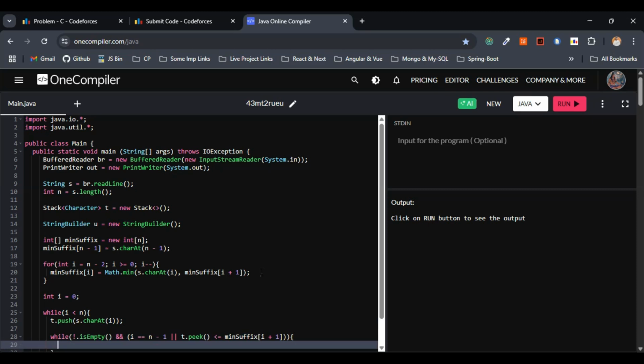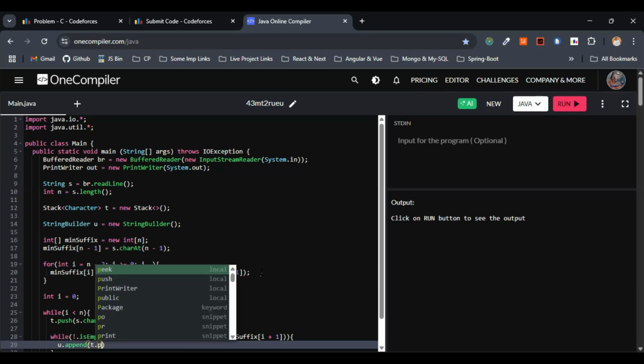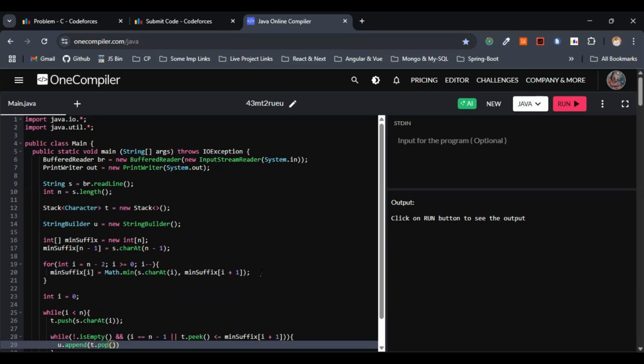So within the while loop, what we'll do is move the character from T to U. Nothing but we have to append, right? So I'll just go with U dot append. Within the function, I'll just go with a pop, because we have to move the character from T to U, right? So we'll be making use of the pop quite obviously.